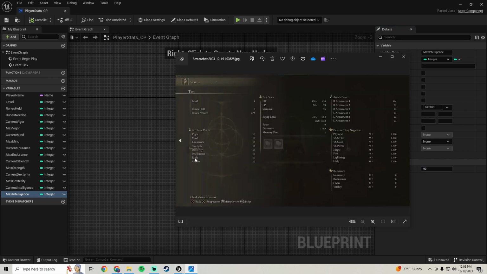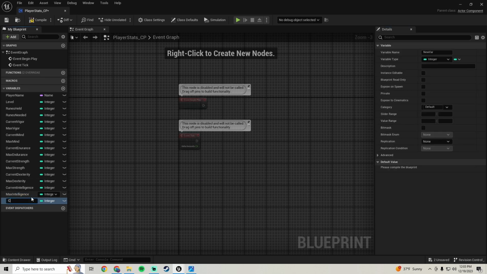And next is going to be our faith. So add a variable current faith. Compile, we'll make that 10. We'll add a variable max faith. Compile, we'll make that 99. And next we need our arcane. So we'll make a variable current arcane. Compile, we'll make that 10. Add a variable max arcane. Compile, and we'll make that 99.